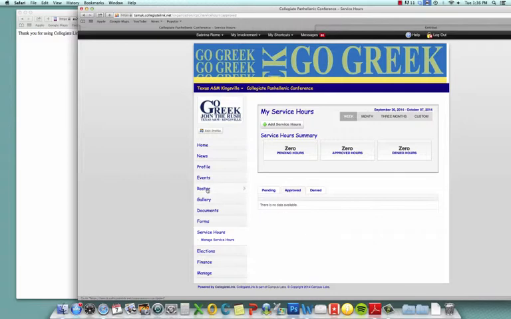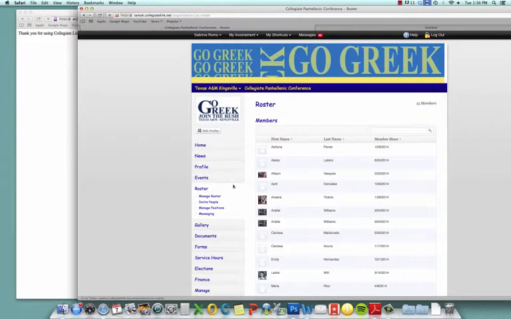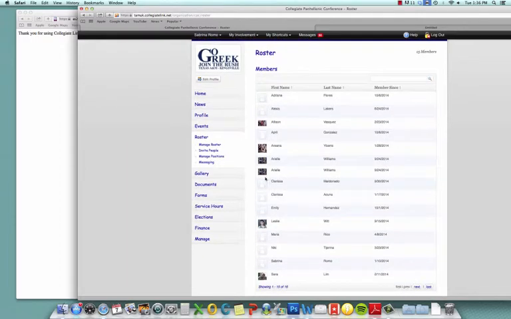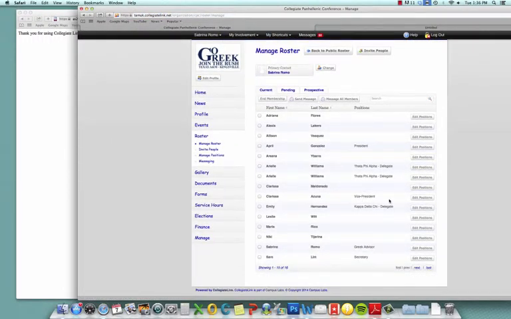The last thing I want to cover is your rosters. Here's a roster of people who are part of the College Panhellenic Council. As an administrator, I do have the right to manage the roster. So when I click Manage, I see the positions they hold. April Gonzalez, President. Ariel Williams, for some reason she's on here twice, but she is a Theta Phi delegate this semester. Clarissa Acuna, and so forth.